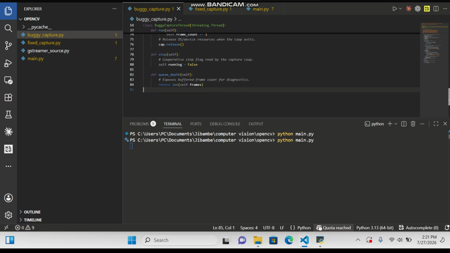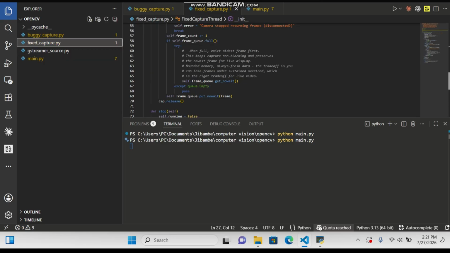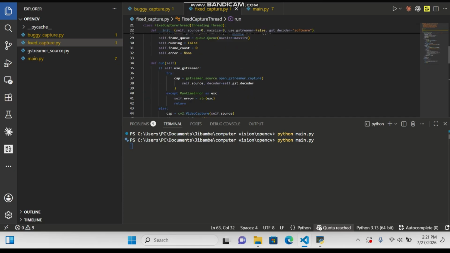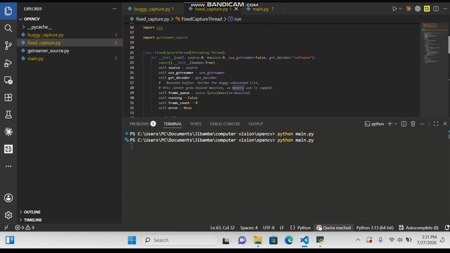So that's one thing that you have to see over there. So that is the problem that is happening in this program. Let me show you the fix. In the fix over here, the first point is that we need to bound the number of frames that needs to be on the list.